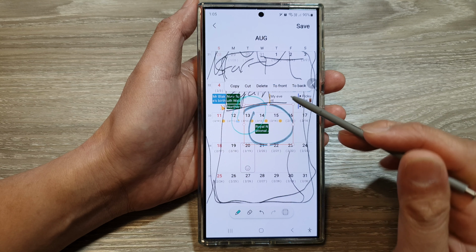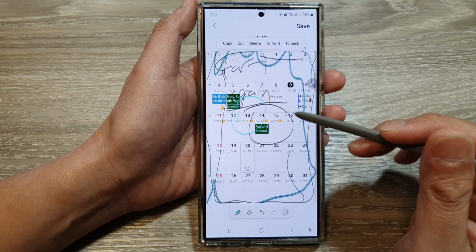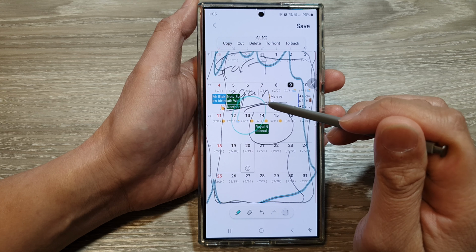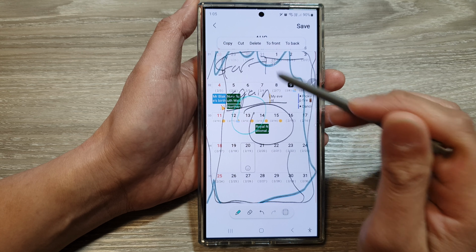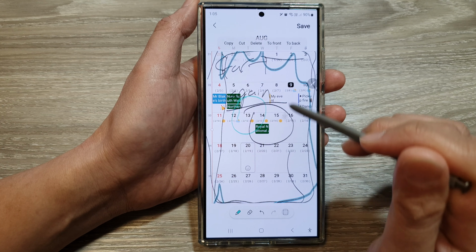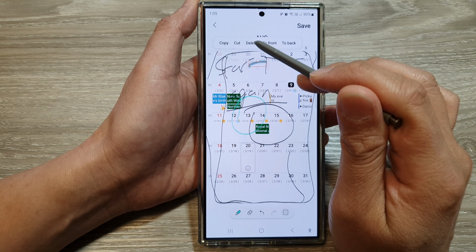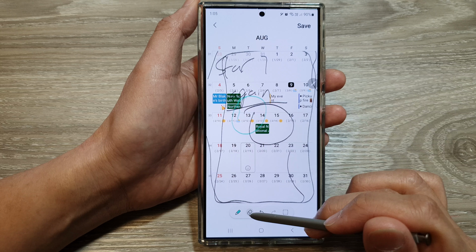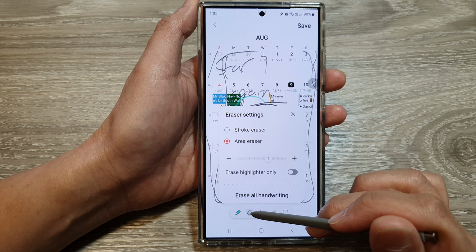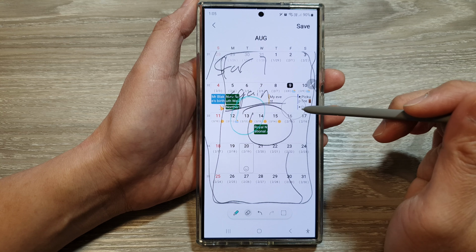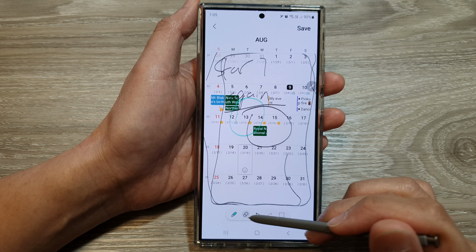So that is how you can draw on your calendar. A number of things you can do once an object is selected. You can copy, cut, delete, or rearrange the object layers. Here I can delete it, so I can delete the object. And that's it. So that is how you can write on your calendar on the Samsung Galaxy S24 series.